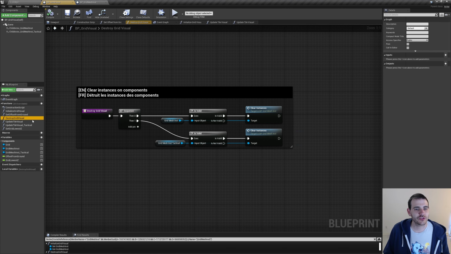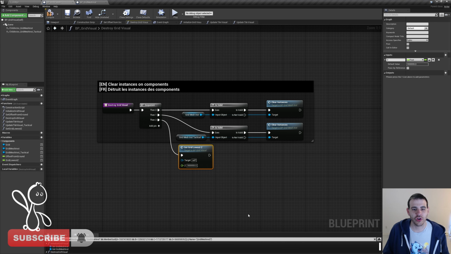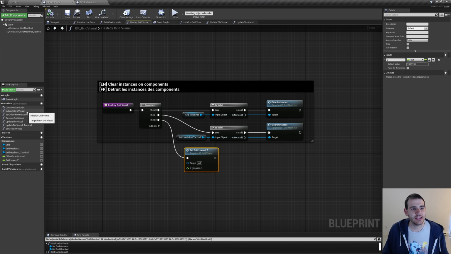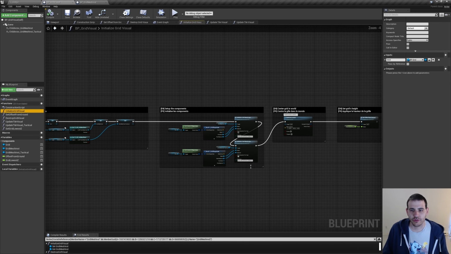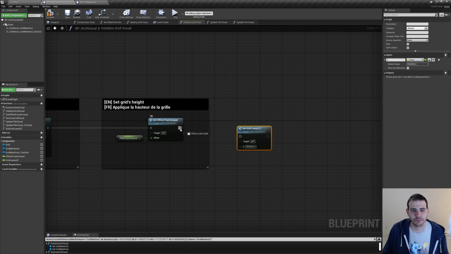So first in the destroy grid right here, we're going to call it, so that way it's going to reset it every time we are destroying the grid. And the second place I want to call this function is in the initialize grid visual. Here it doesn't really matter where we are setting it, so I guess we can just set it at the end right here, like that.